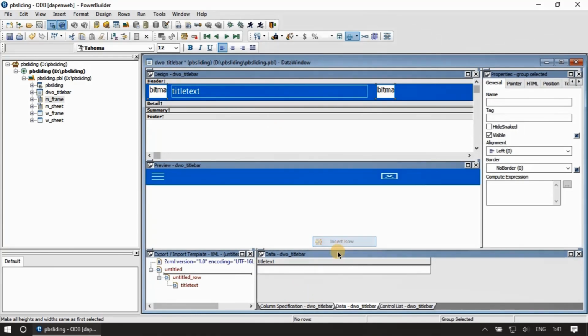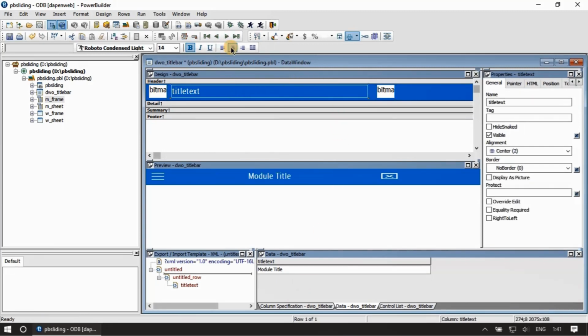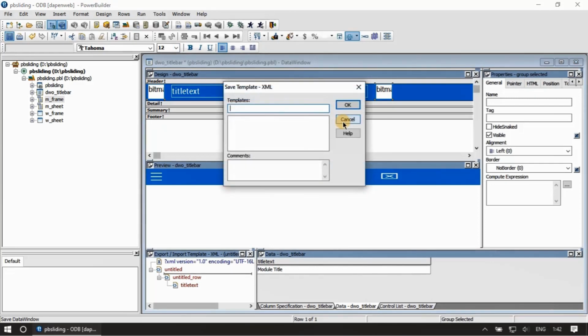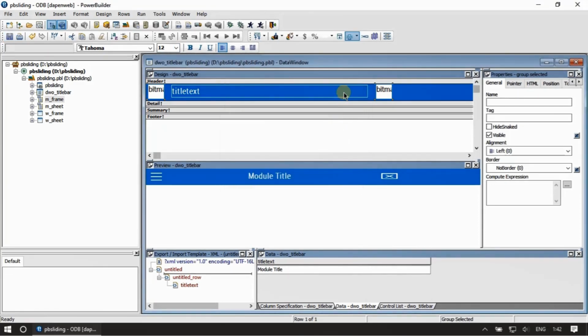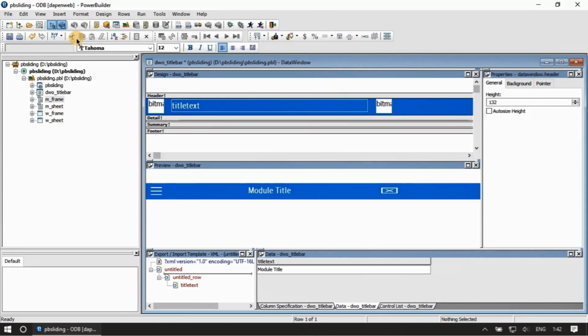And we share data and insert text in the data tab. We put text in the column, module title, and then put center for the alignment. Don't forget to save each time we make changes.